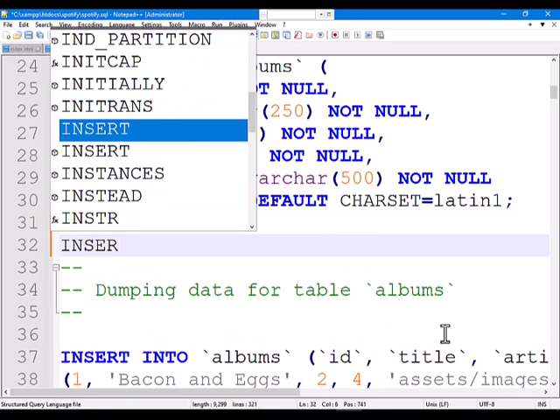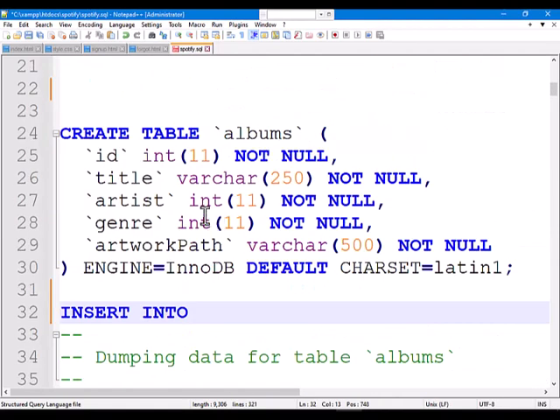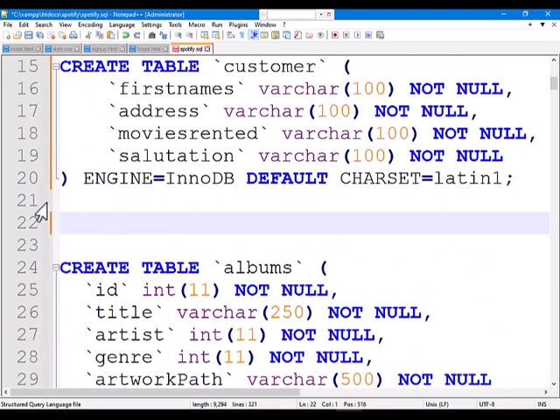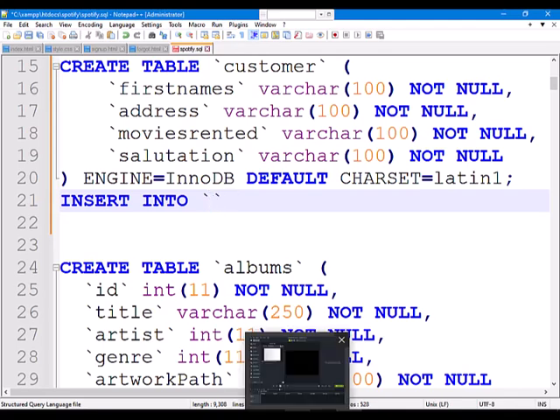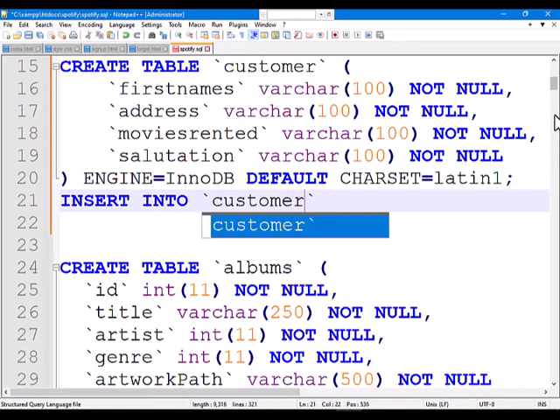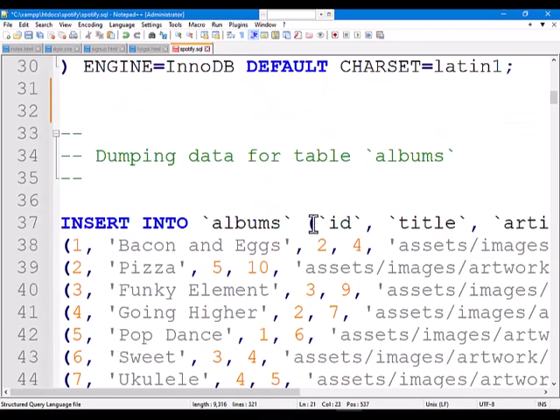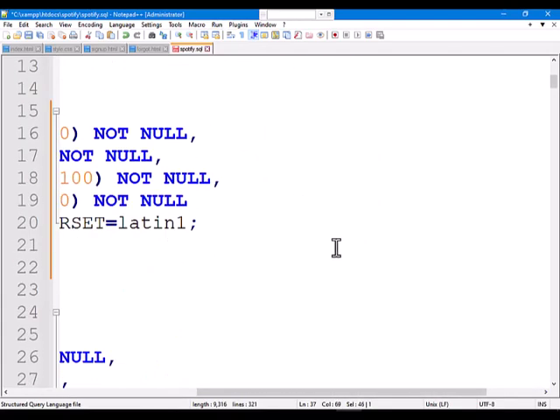Insert into the table name. Oops, we want to get that table. So we want to insert into, I don't know what they called, customer. So we want to insert into customer. And for our customer now, we need to have brackets with the titles of our columns.